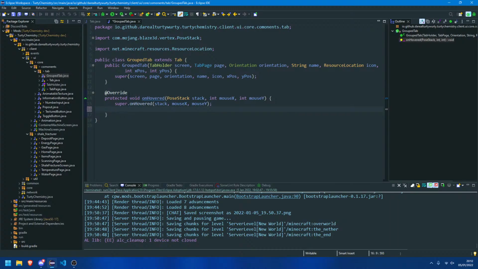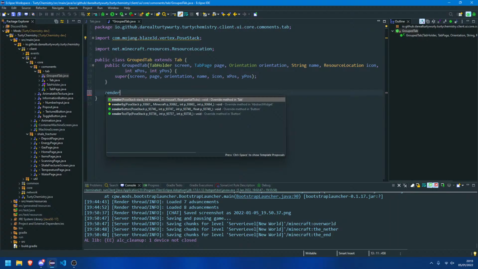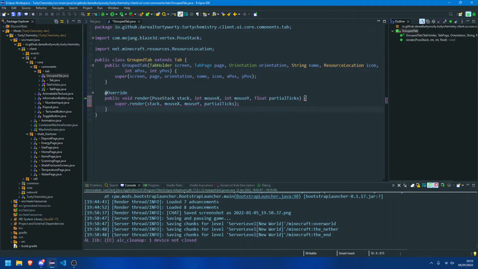Anyways, this onHovered method isn't going to work, unfortunately, because I need to be able to completely handle that myself. So, let's just override render instead.